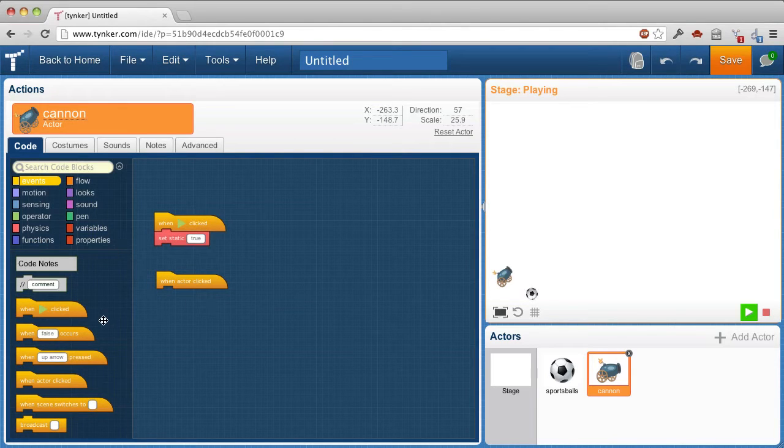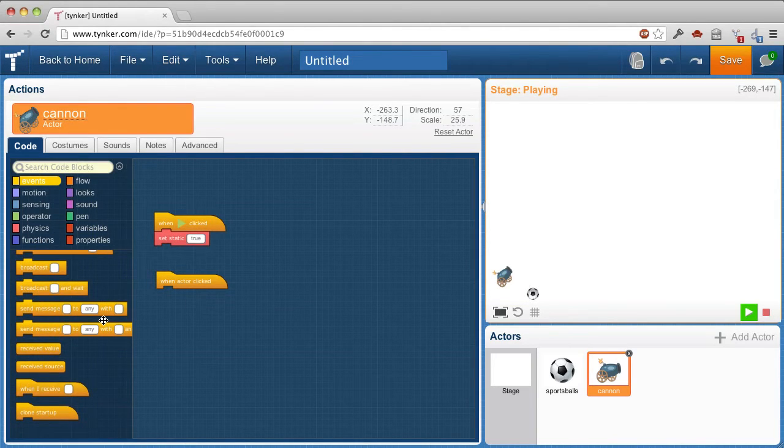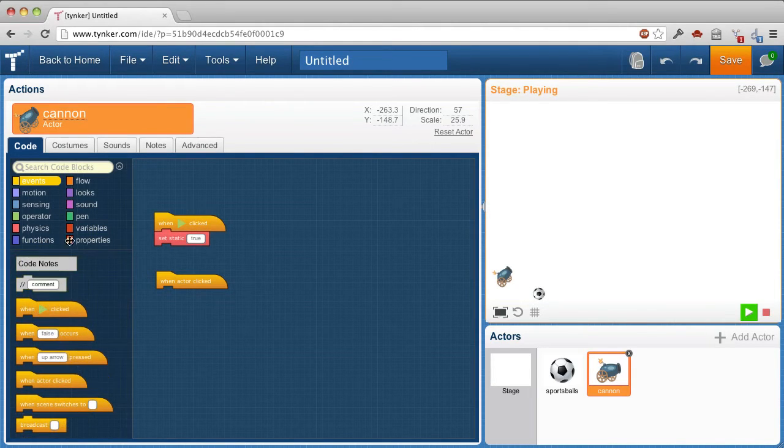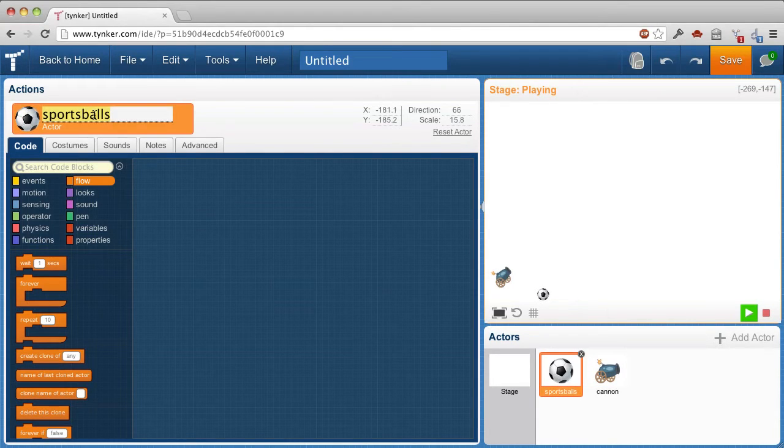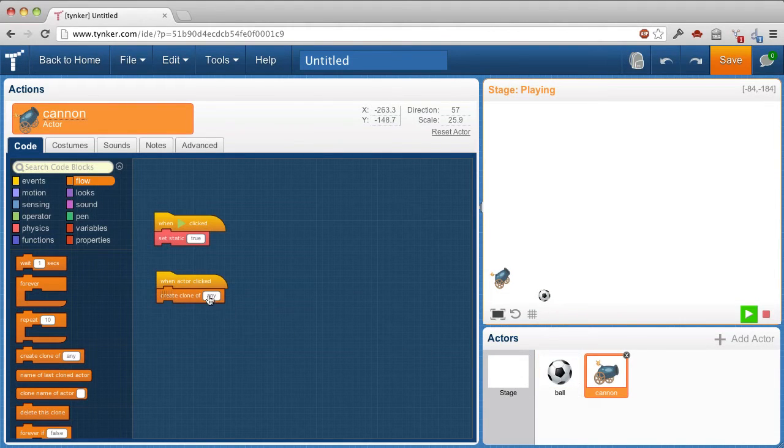So what I can do is use this cloning. So I say create a clone, and that's under flow. And I want to create a clone of the sports ball, but I'm going to rename that to ball. Back to here, create a clone of ball. Let's see how that works. Okay, good. It creates a clone.